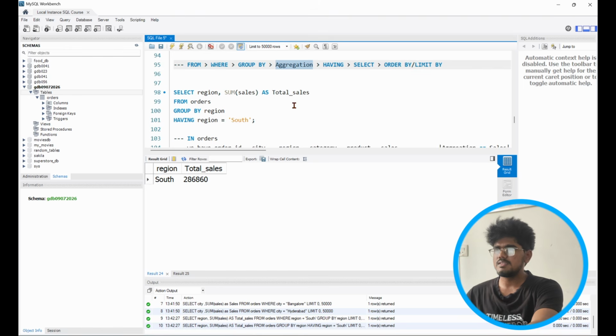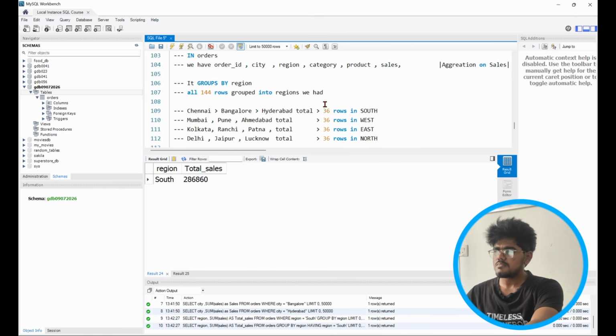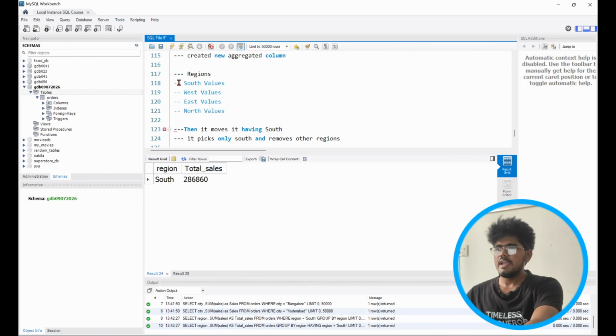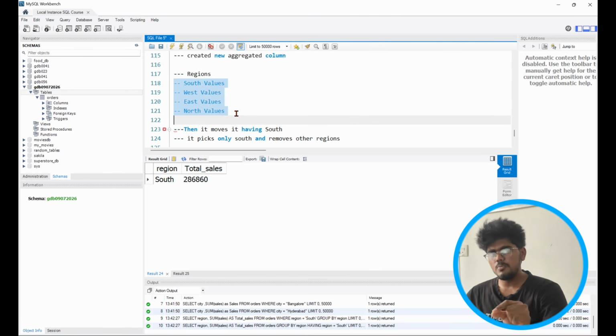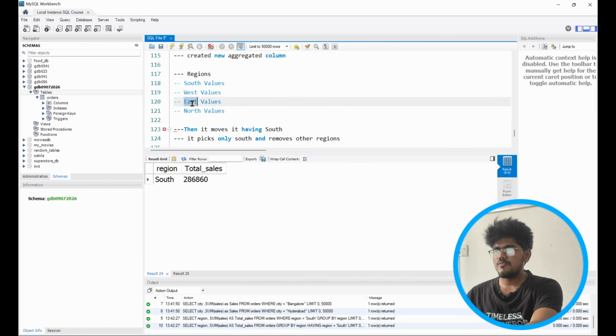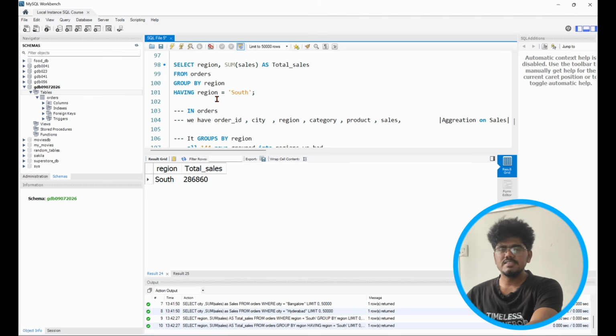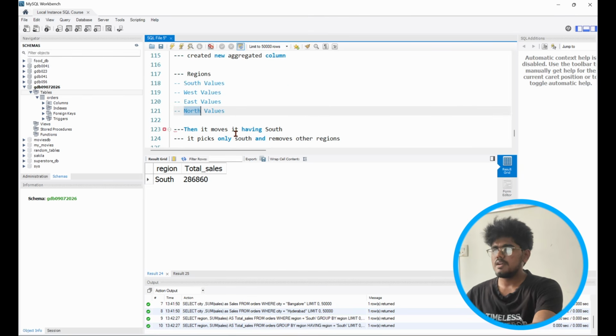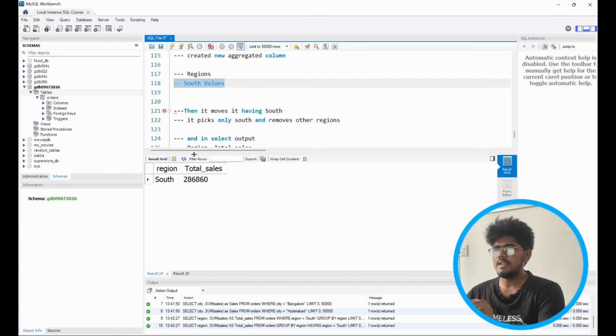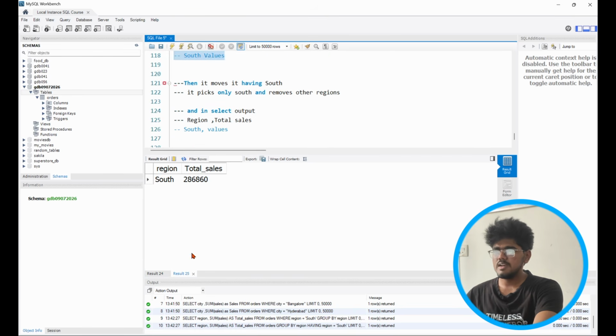The next step is aggregation. The aggregation is on sales, so we pull the data from the sales column and do the calculation. In this step we have grouped into all regions, and it does the aggregation for south, for west, for east, and for north. The next step is having. In the query we have mentioned having region is south, so it removes all the other regions and shows only this part in the output. As you can see, this is the output.